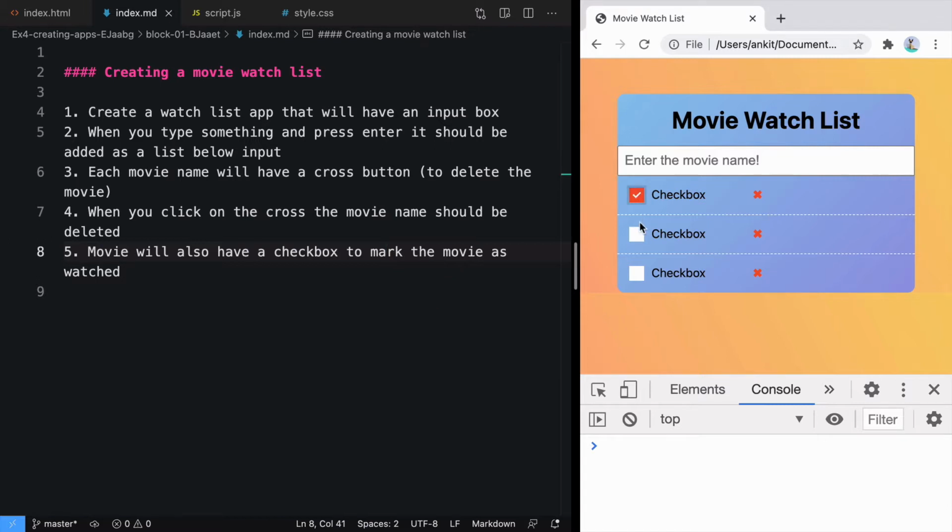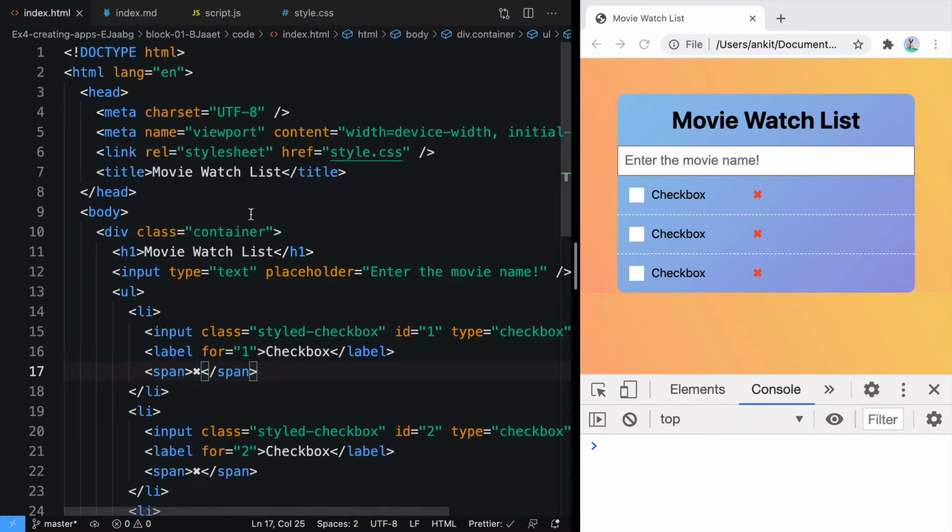That we can see it here. So we have the input box. As soon as you type the name of the movie and press enter, it should come down. Similarly, you can click on any of them to mark the movie as complete, and clicking on these buttons will delete the movie. So let's look at the HTML.